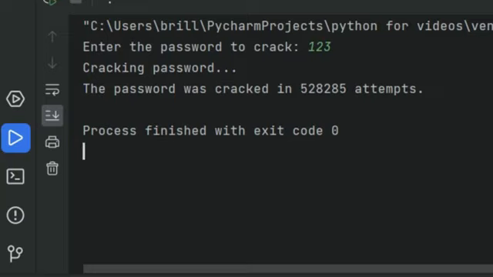Now this password only took a few seconds to crack, but if you had a stronger password, it would take more time to crack. Which is why it's always advised to mix numbers, letters and symbols in your passwords. It makes it more difficult to crack. And that brings us to the end of this video.